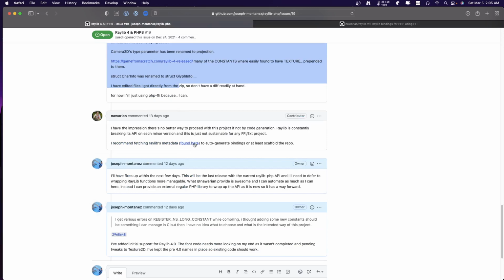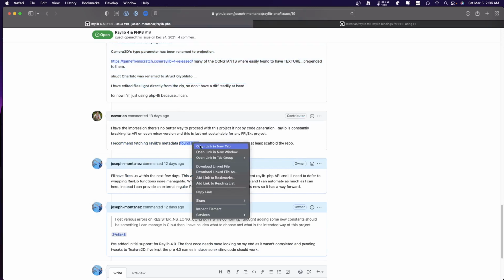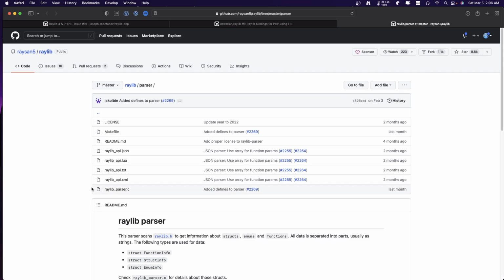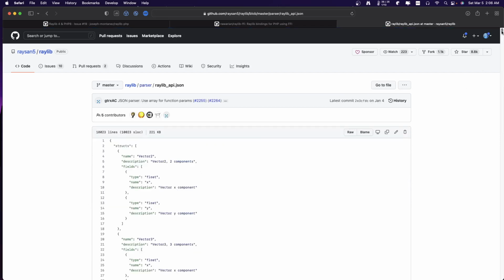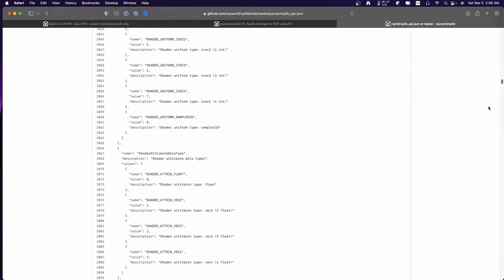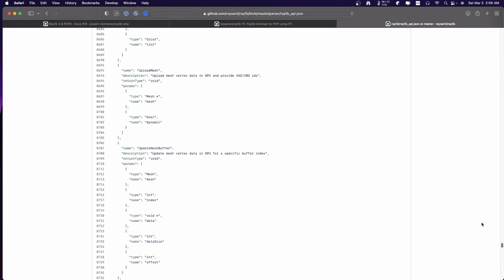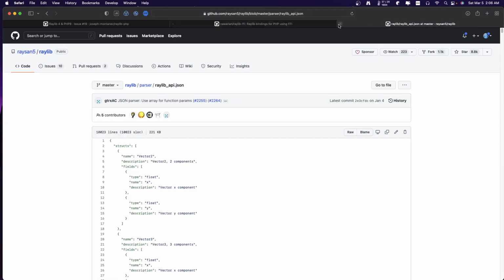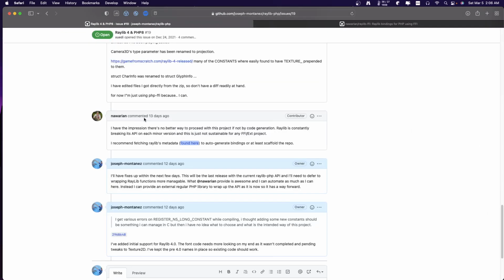But he pointed out a good thing, which was that since Raylib 4, they actually provide metadata. So if you look at the JSON API, you can see that it's providing the structures with the types, descriptions, the enumerated values, the functions, all of that I can bring in on my end and automate a lot of this stuff rather than handwriting it. So as I learn how to do something in the C API for PHP, I can apply that to every single function and not limit myself to just one thing.